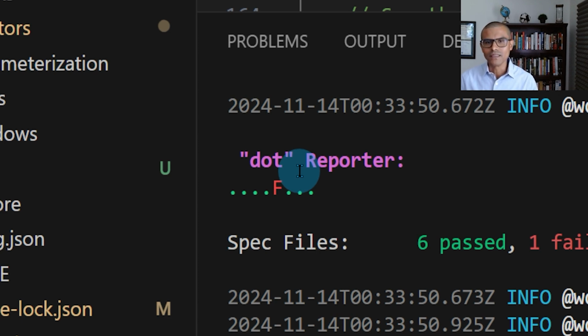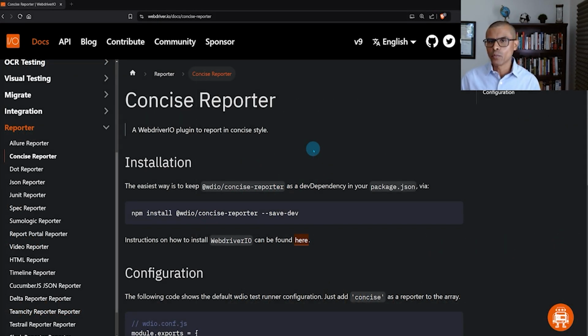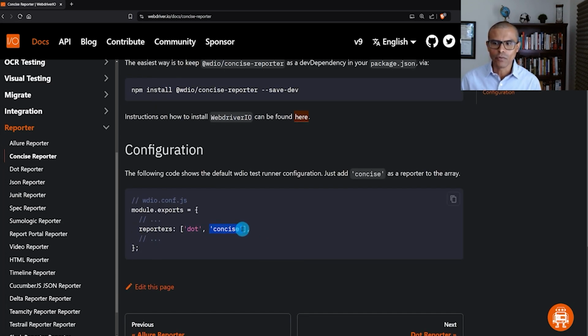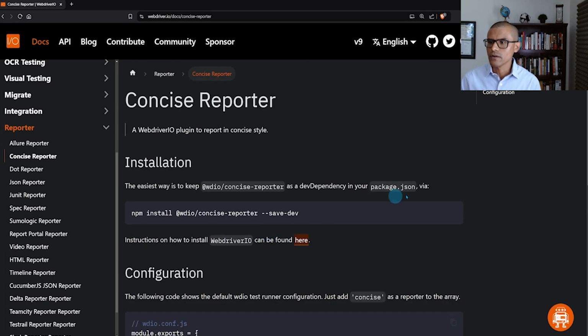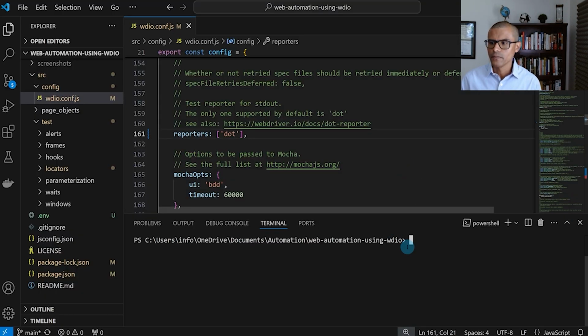Now let's take a look at the next reporter, which is the concise reporter. And the concise reporter is pretty straightforward as well. This documentation says that we need to run this command right here, and we also need to add concise to our reporter list. All right, so let's go ahead and copy this command right here, and we're going to go back to the code, and let's go ahead and run it.